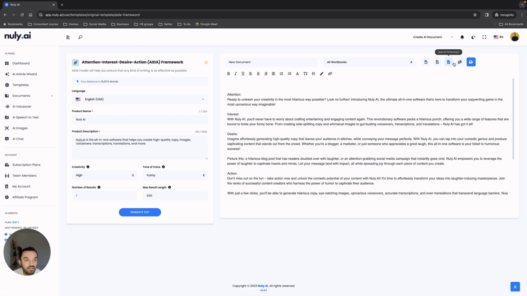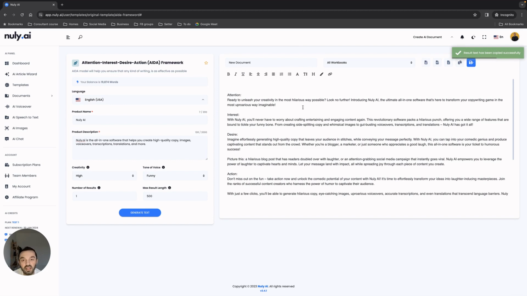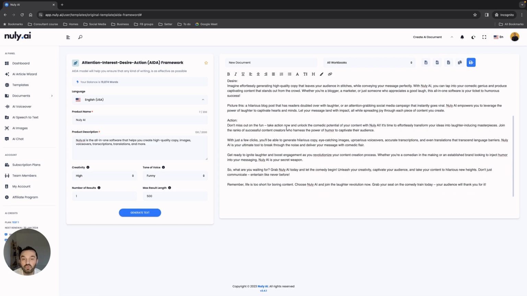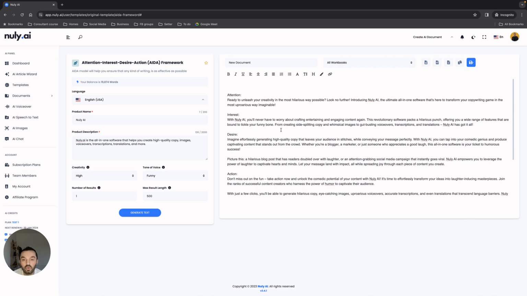When you export this and use it in your content, you can copy text and export it, or just download the Word document. You can always change a couple of words because human input is also needed with AI. So it will do 90%, 95% of the work for you, but you can make it even better.